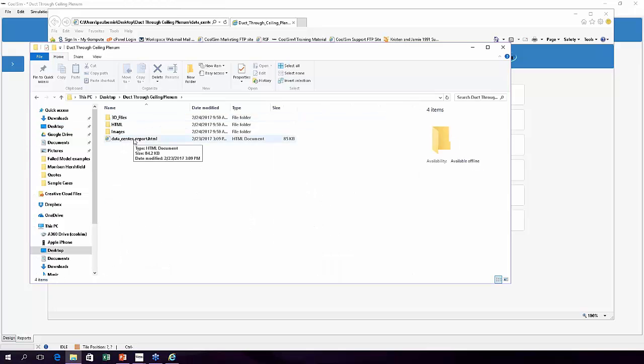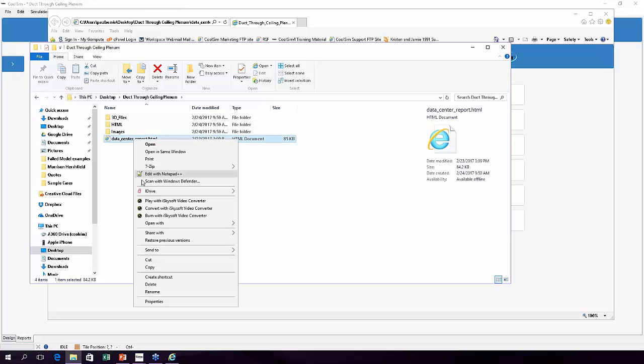Now, this is the full assembled report. If I right mouse click this and open with IE, by the way, you need to open it with IE because we use ActiveX, and IE is the only thing that supports ActiveX for the 3D images. It'll fully assemble and look like what I just showed you.